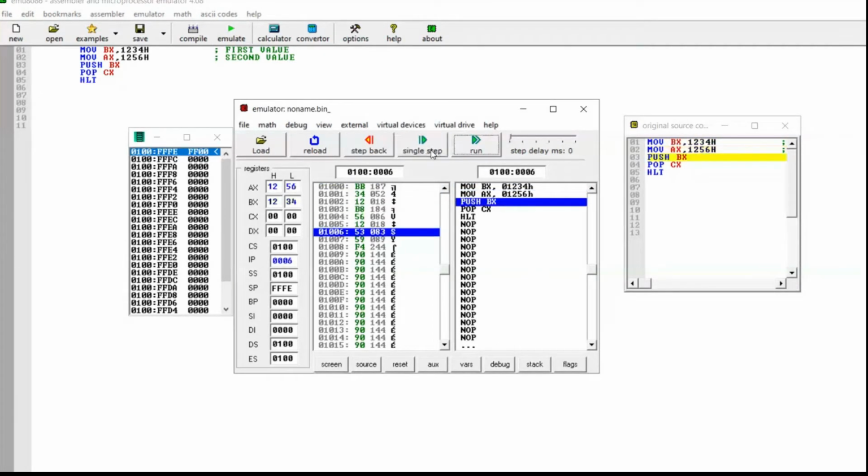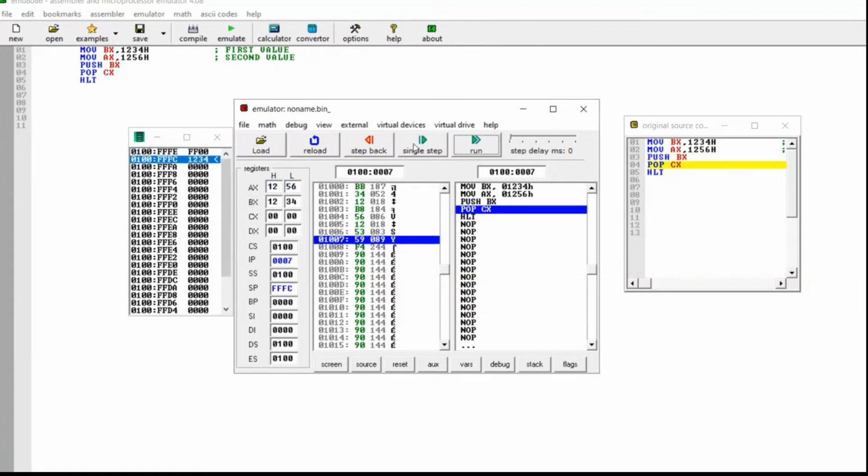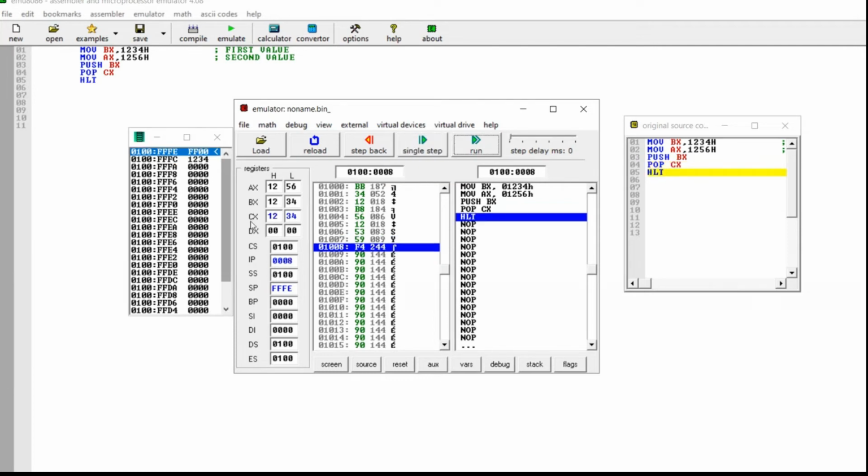So let's go step by step. BX value loaded, AX value loaded. Now we are going to push something onto the stack currently pointing at the top location. The contents of BX has been pushed. Now you can see 1234 has been loaded into the stack. Next we are popping, or retrieving back, to CX. Currently CX is 0, and the stack pointer is currently pointing at 1234. If everything goes fine, C will have 1234. Let's see that. Yes, everything went fine.